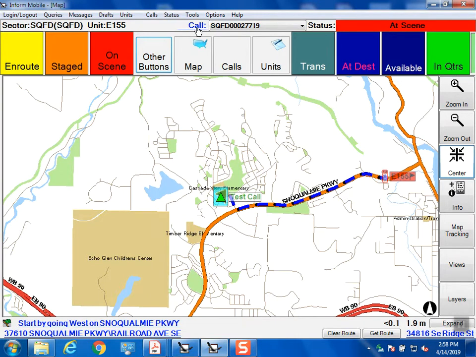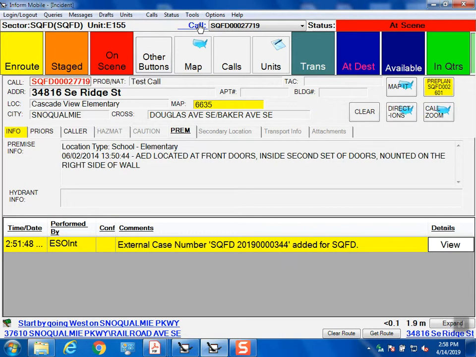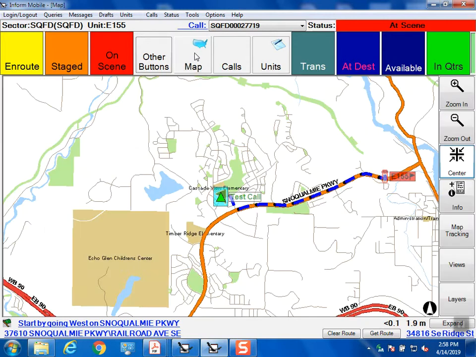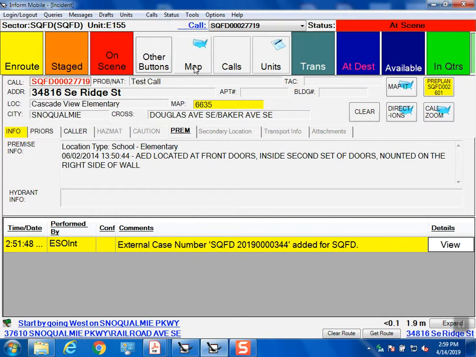This button up here in the blue will take you back to your call. So if you're in your map right here and you want to go back to see what your call says, you hit this blue button up here. This map button right here will take you back to the previous map view that you had. This is the map view I like because it shows almost all of Snoqualmie Ridge and downtown. It'll let you know if you need to go one way or the other, and obviously that's where the fire station is. So let's go back to the call.